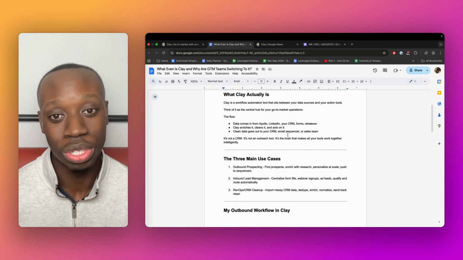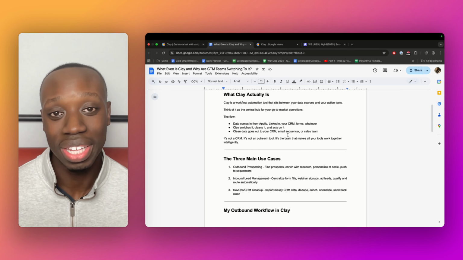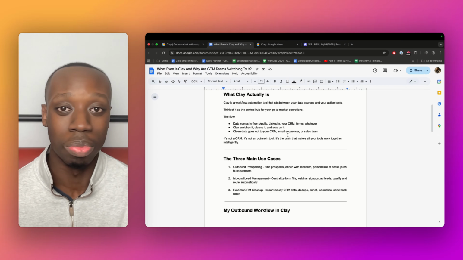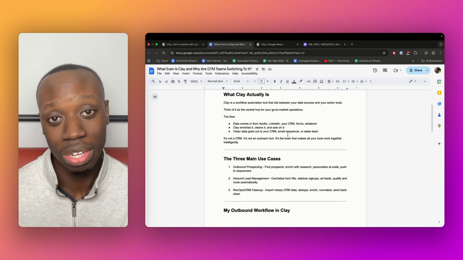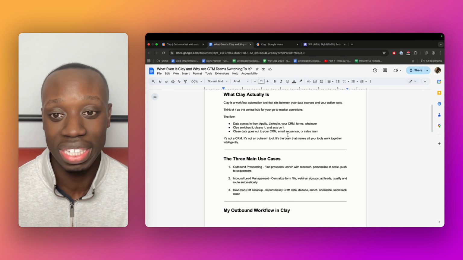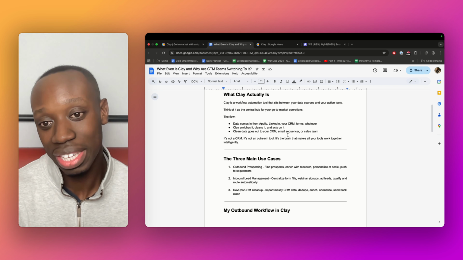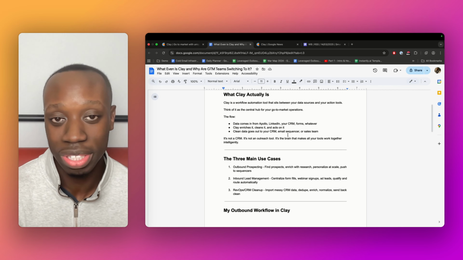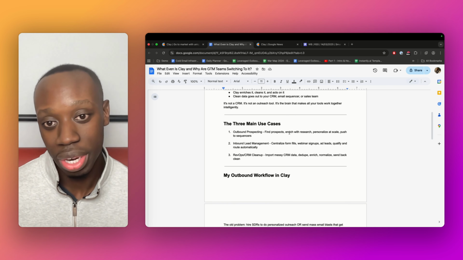Clay is a workflow automation tool that sits between your data sources and your action tools, right? So it's like the central hub of your GTM operations. The flow is that data comes in from Apollo, LinkedIn, from Clay itself, from your CRM, from form fill-outs, whatever the entry point is. Clay then enriches it to add more information, cleans it, and acts on it. And then you get clean data going out back to your CRM or to your email sequencer or to your sales team, right?